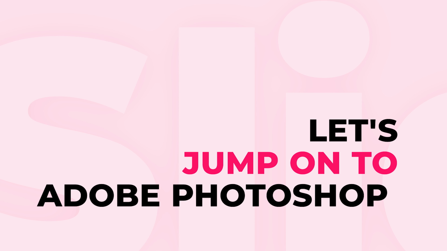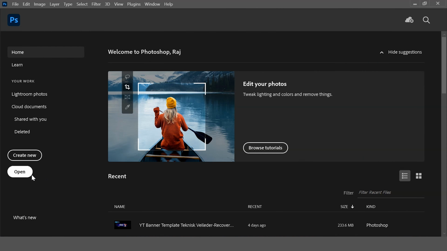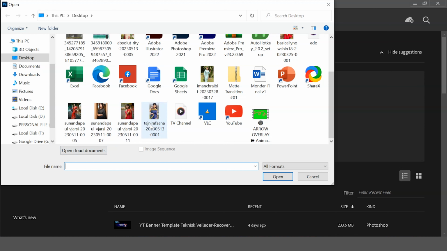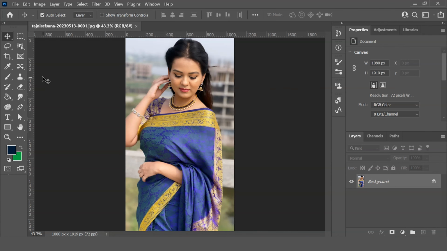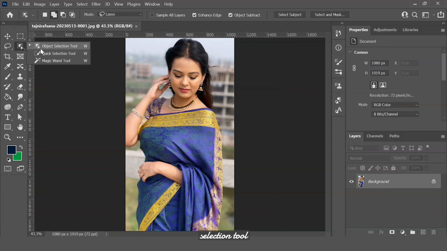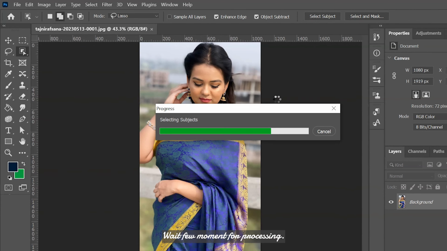First of all, open the Adobe Photoshop application on your computer. Go to the Object Selection tool. Tap on Select Subject. Wait a few moments for processing.